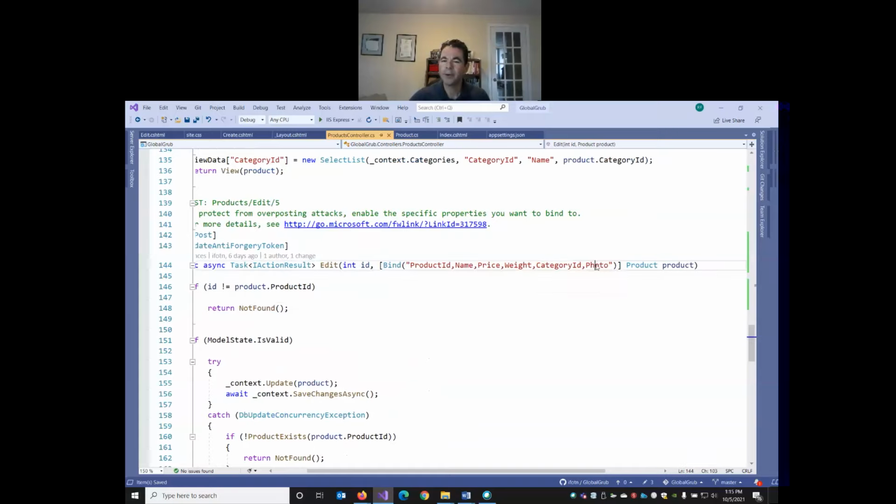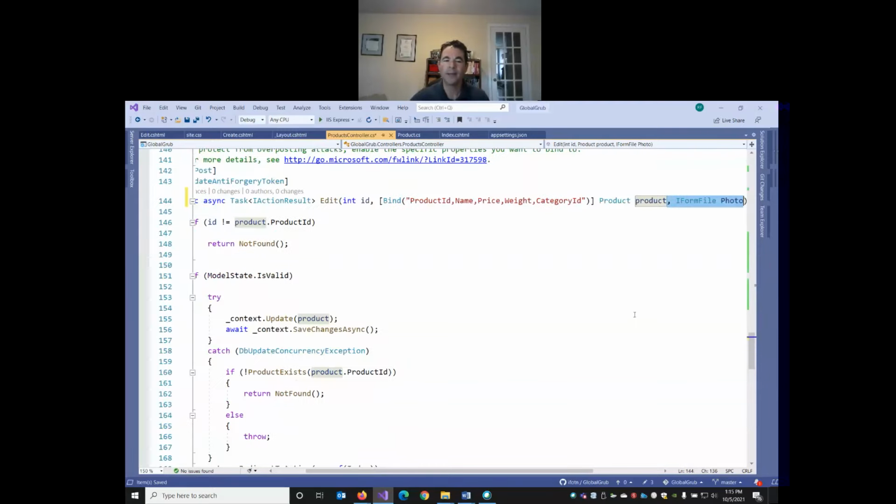Like we did in the create, I'm going to take out the photo property from our bind, and I'm going to add it as an IFormFile instead. So photo is no longer just a string. It actually represents a file upload.